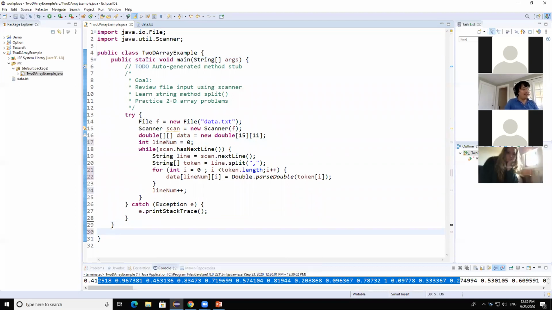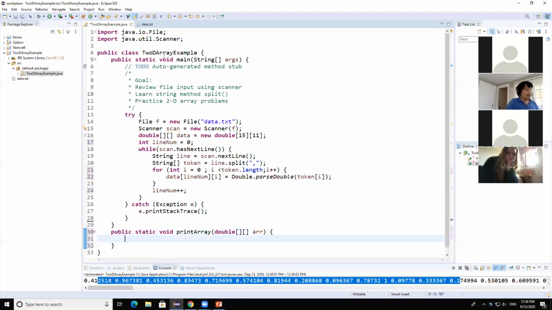Again, this is a sneak peek. If you don't understand it, it's fine. Just type along and see it work. So I want to do public static void printArray, and then in there, I want to do double[] array.